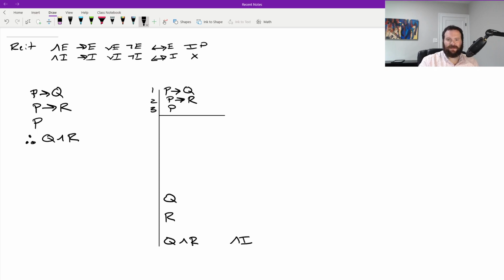This is what I want to do. Now the task becomes, okay, well, how do I do this? How do I get Q and how do I get R? For that, we're going to need to look at our premises. Okay, looking at my premises, is there any straightforward way of getting Q and getting R? So let's go to the premises and look and see where Q and R occur. Well, I have Q here and I have R here. And notice that they're both consequents of conditionals, right? They're both attached to a conditional.